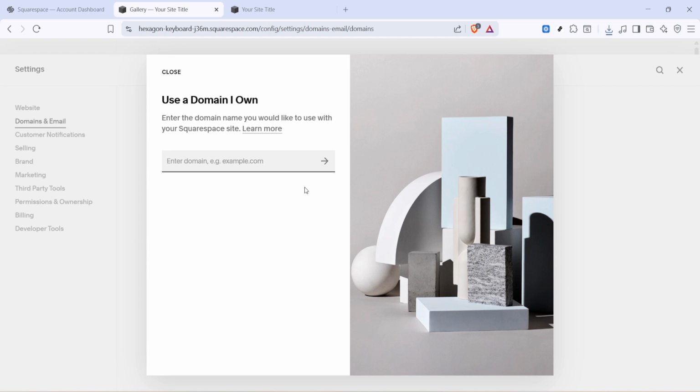Now paste your domain into the field provided. Enter it as your root domain, like example.com, without HTTP or HTTPS. If you also use a www version, don't worry, Squarespace will help you handle that as part of the connection. Double-check spelling and avoid extra spaces or punctuation, because even a small typo can prevent the connection from working.